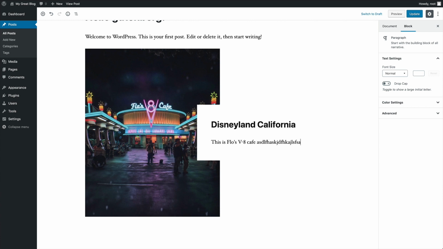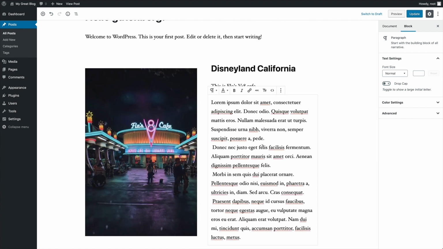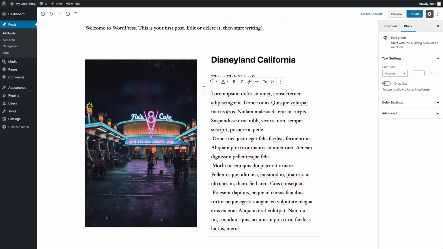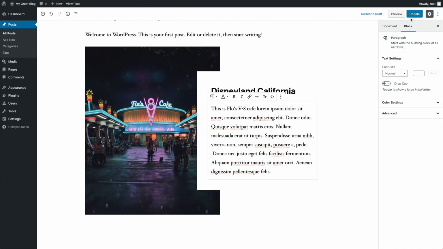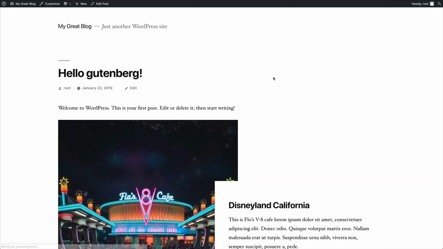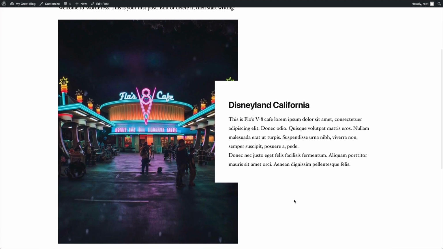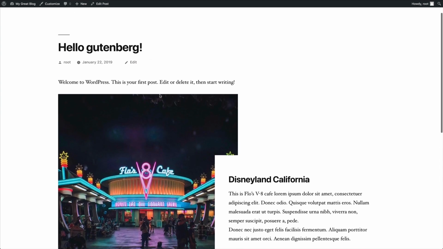You can add some more text. You know what, let's add some lorem ipsum text here just to show that you can put as much text as you'd like next to this, and it'll still work. Maybe that's a little bit too much. Let's cut it off here. Alright, let's update this post and go take a look. And there you go, nice and easy. You've got this media card with the image on the left and some text on the right.